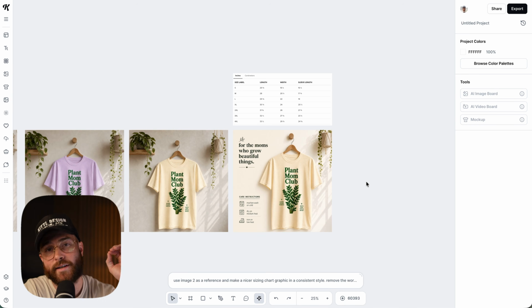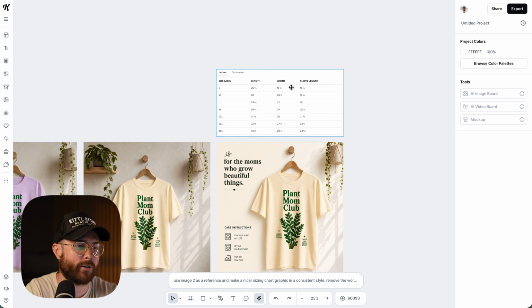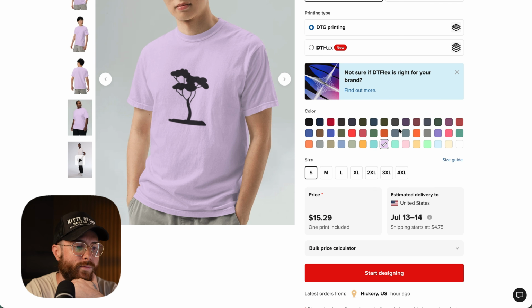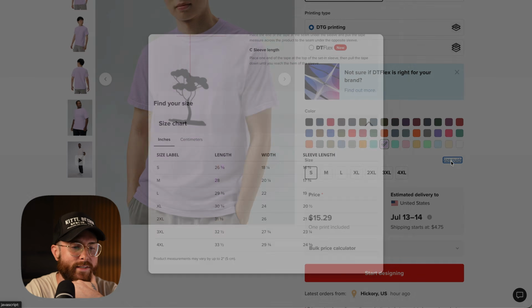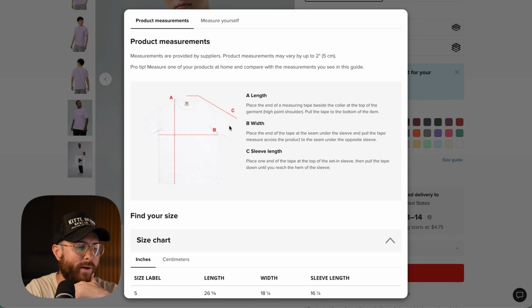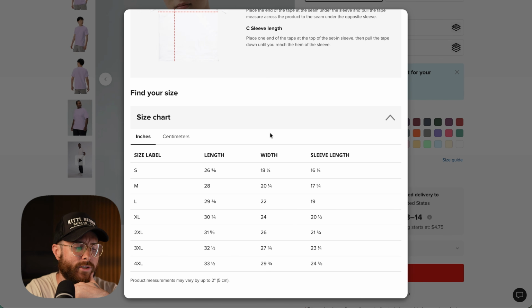All right, but we can take it even further, because another really cool thing about listings for garments in particular are sizing charts. Now, I just pasted this sizing chart in. I went over to Printful, and if you click on size guide on any of the garments, you'll see a little way to measure it, and then you'll see this sizing chart. I just basically screenshotted this and popped it in.